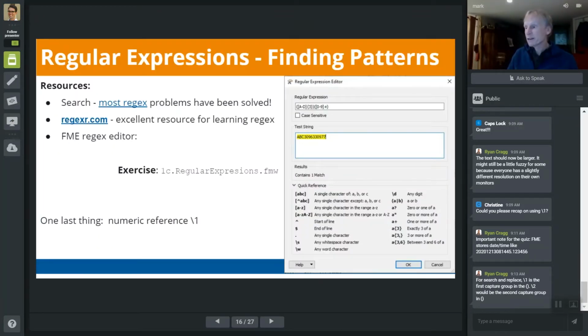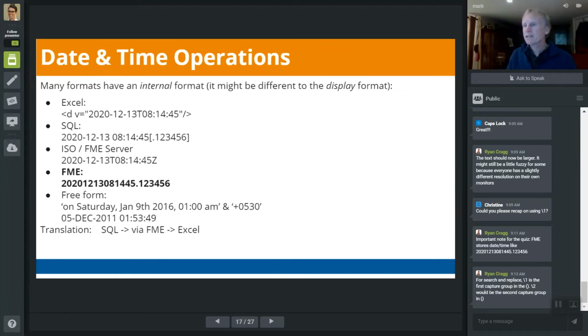And to be honest with you, I always forget about it. It's a very, very useful little thing. We should actually put it up in our quick reference. Don't forget the numeric reference and capture groups, because it is pretty useful. Okay, back to date times.